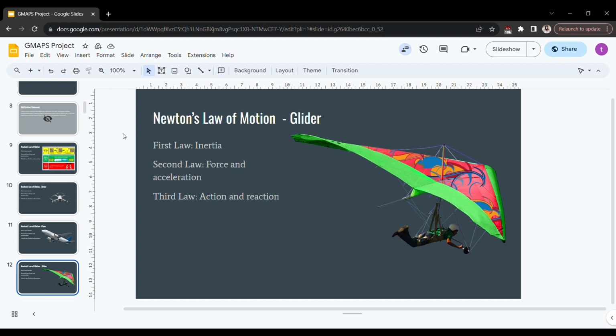For gliders, the first law is the same: they will keep flying at a constant speed and direction unless forces like gravity and air resistance or engine thrust come into play. For the second law, force and acceleration, although gliders do not have engines, this law still applies. Gliders must maintain a certain speed to generate enough lift to counteract gravity. Pilots can control acceleration by changing the glider's orientation to use gravity. And for the third law, even though gliders lack engines, they still follow this law as the air pushing back against the forward motion helps generate lift that keeps them in the sky.